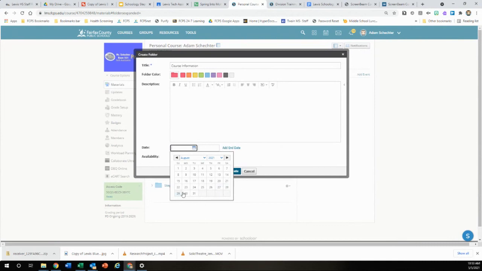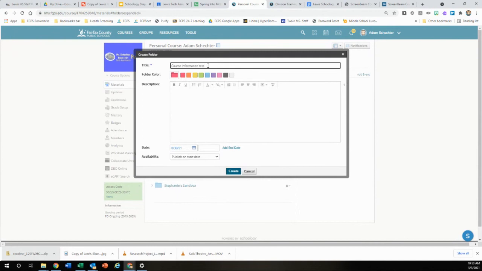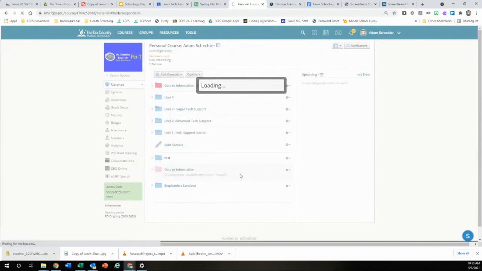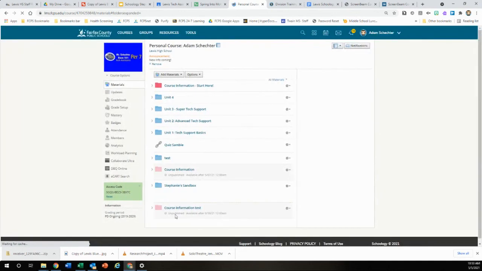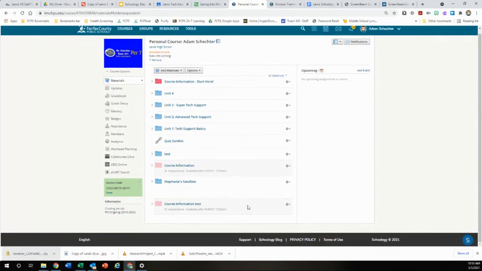All right, let's see. So if we know students are starting, this is our week back, so we know they're going to start on like August 30th. And now we go to publish on start date, and that start date is set to August 30th. And now I go to create. So it's going to make this folder, and you can see that it's unpublished, and it says available after August 30th. So if you don't want students to see your stuff in Schoology just yet, for whatever reason, you can set it to publish on start date, and now you can see it as a teacher, but students cannot.